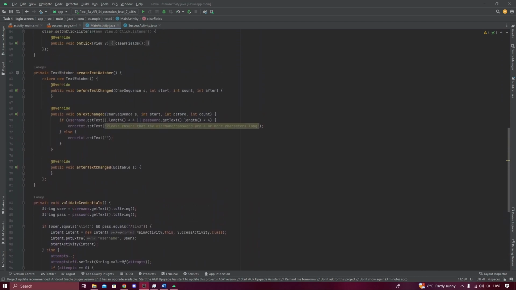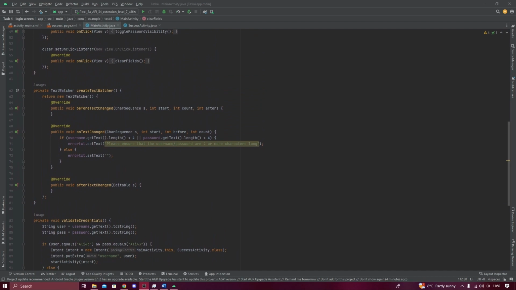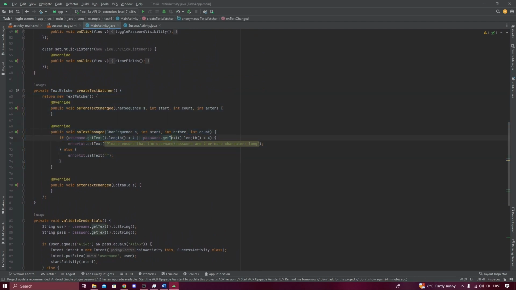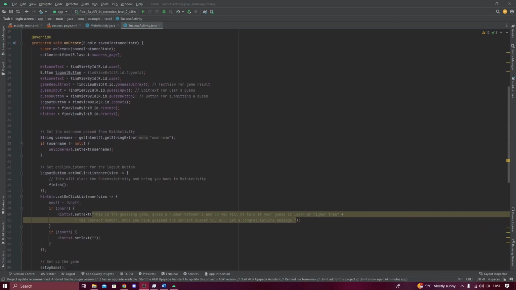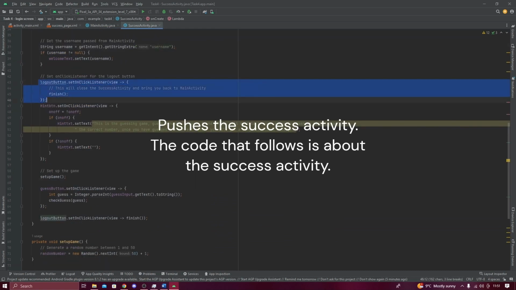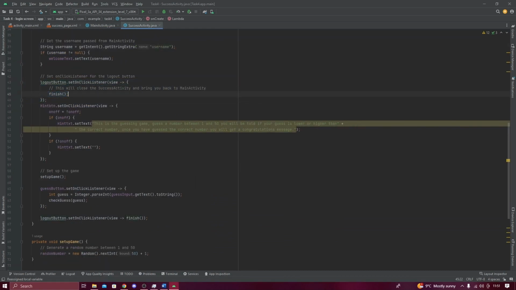One more important component is this one right here, these few lines of text. This just counts the length of the username and password, and if it's less than 4, it would give this error text. And this also constantly updates. If it's not less than 4, it will remove the error text. Then after the correct username and password have been inputted, it pushes on, and then the logout button, which is just used by an on-click listener, and then a simple finish method.